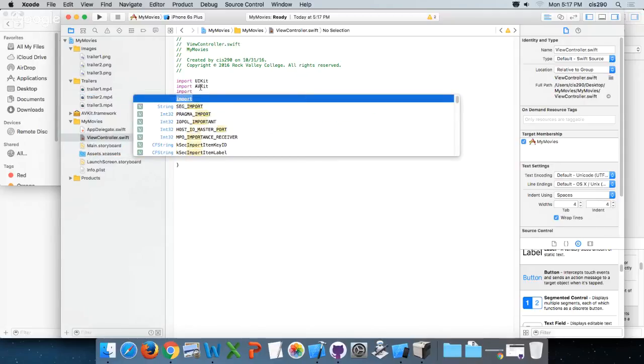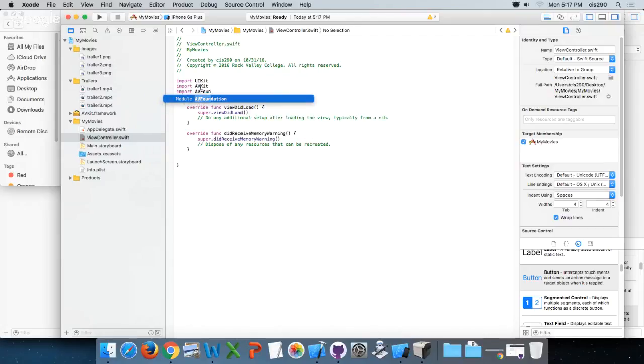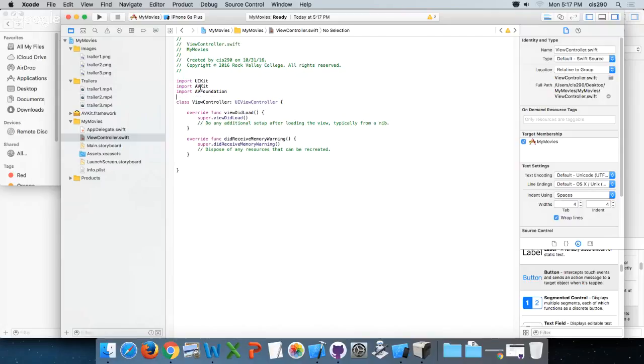UIKit's already there, so it's just import AVKit and AVFoundation. As soon as you start typing AV, you'll see AVFoundation pop up. Just click on it with your mouse; you don't have to type the whole thing in. I'd hit enter again just to give you more space there.